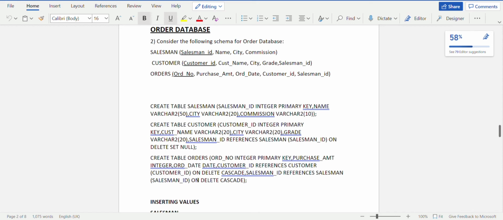Then you specify what happens on delete. If a customer ID is deleted, what should be done? On delete cascade, so everything relating to that particular foreign key will be deleted. Then you have salesman ID, referencing the salesman table, and the attribute there is salesman ID. On delete cascade again. Then you close the create table with a semicolon.